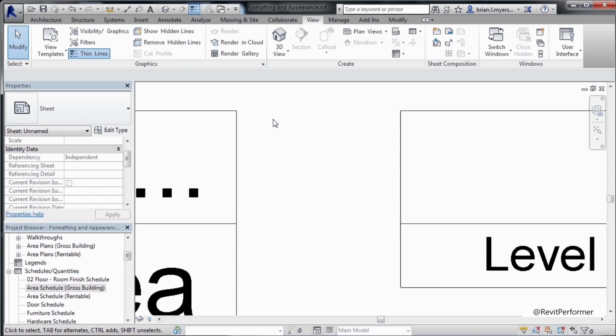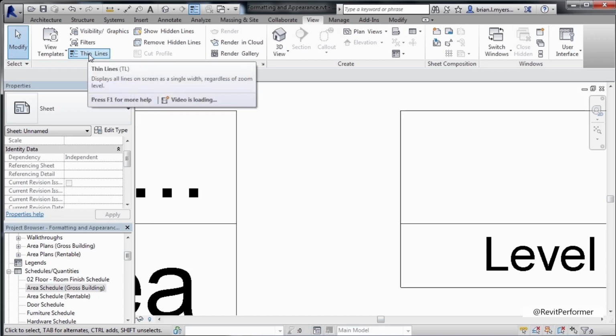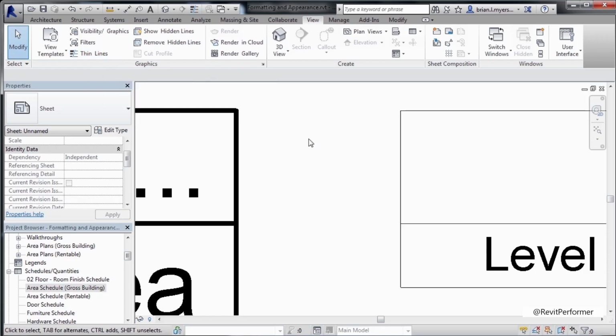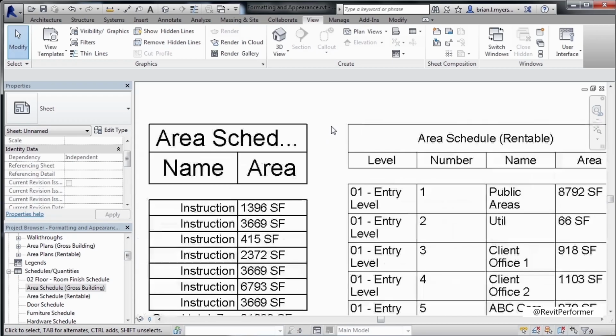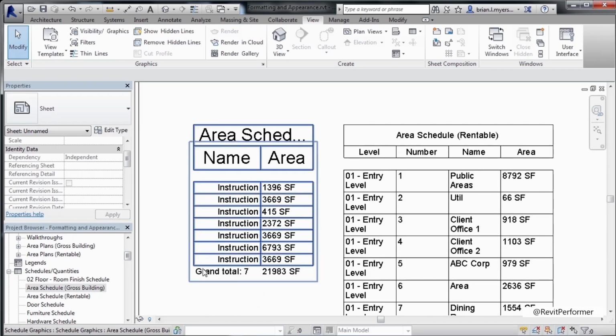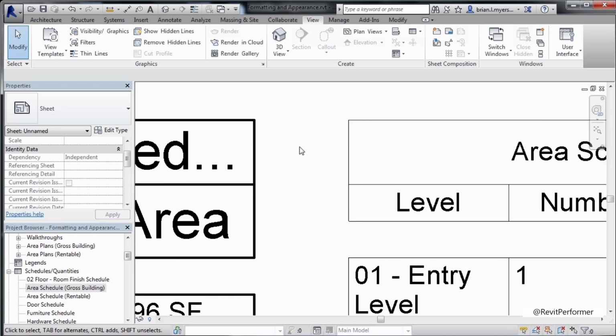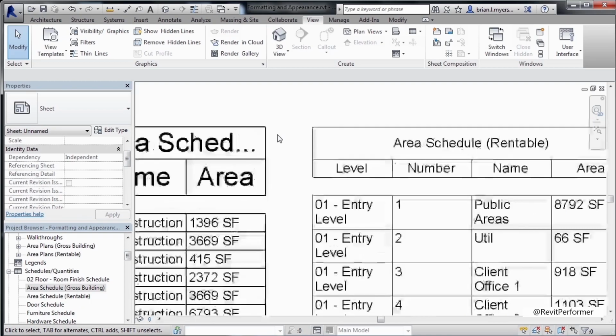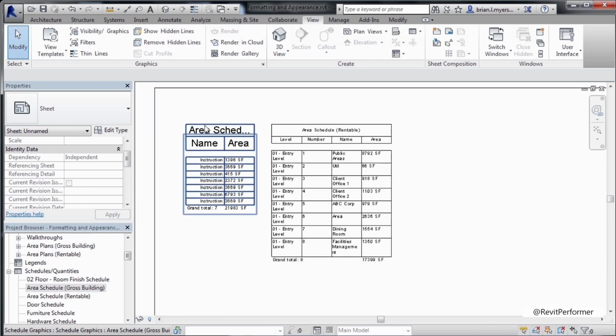Right now, I'm not seeing the line weight being any thicker, but that's because underneath my View tab, I have thin lines turned on. If I turn my thin lines off, notice how we now have a wide line going all the way around the perimeter of the schedule as opposed to the way that it looked before, which was the same line weight as the schedule over on the right-hand side. Now, unfortunately, because this text is now larger, it's also going off of the schedule.